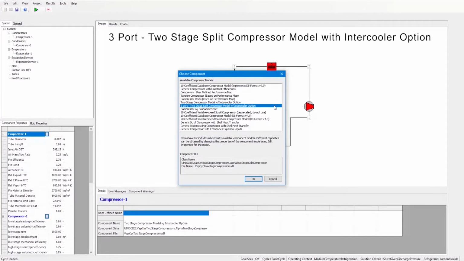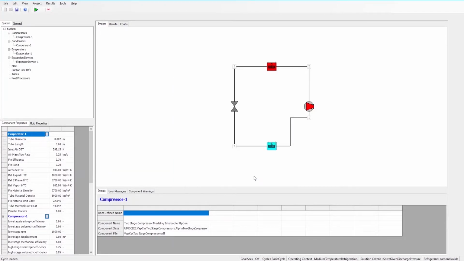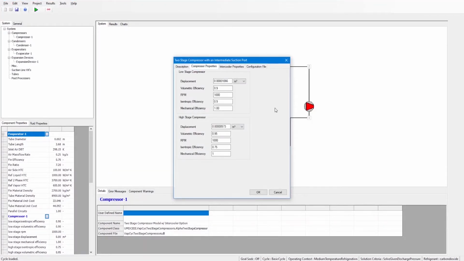The 3-port 2-stage split compressor model with intercooler option is essentially identical to the 2-stage compressor model with intercooler option, which is covered in the previous VapCyc compressor video. The Edit Properties window that appears when this component is selected is the same as for the 2-stage compressor with intercooler option.